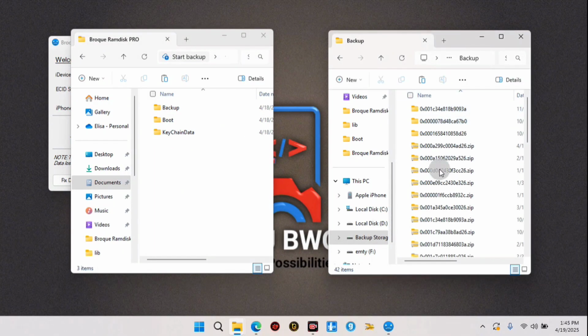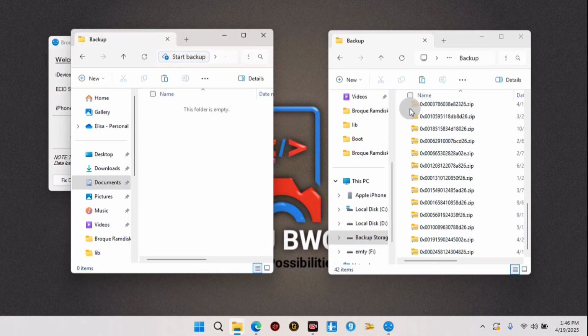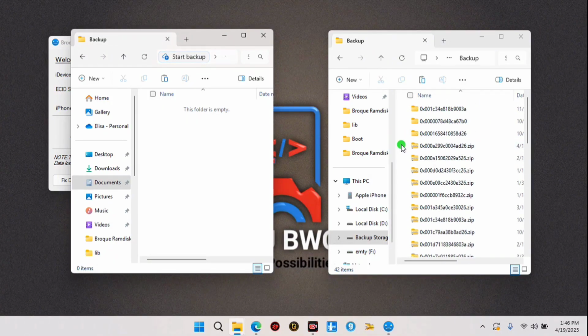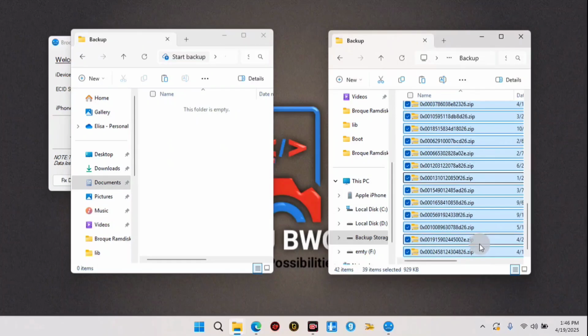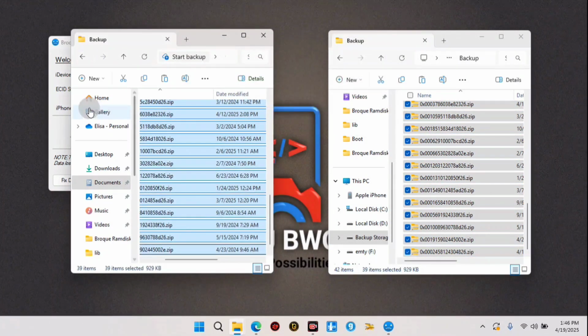So I'm going to copy the backup files first, and also keep in mind that this new location is always going to be the Broque Ramdisk location. Whenever you need to find the Broque Ramdisk location, you are going to look under document, then Broque Ramdisk, which is where you are going to find all the important folders.